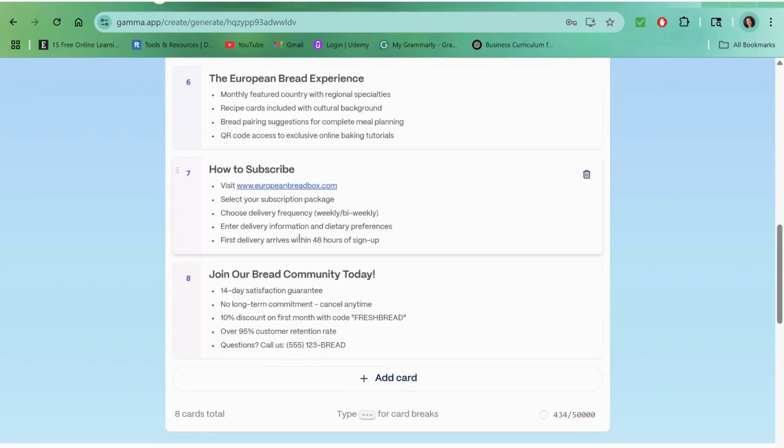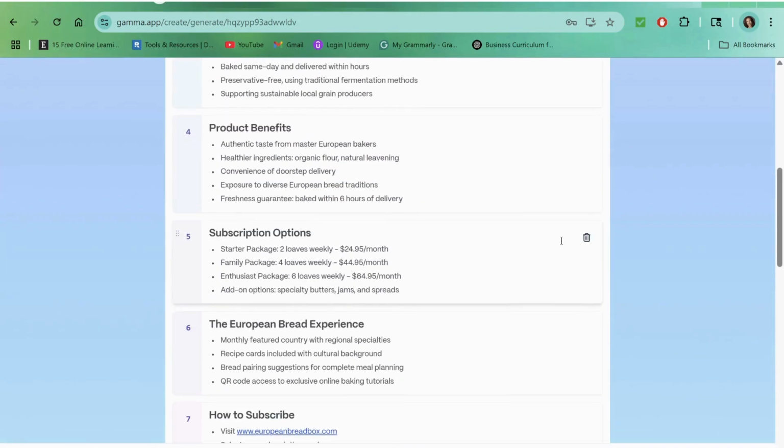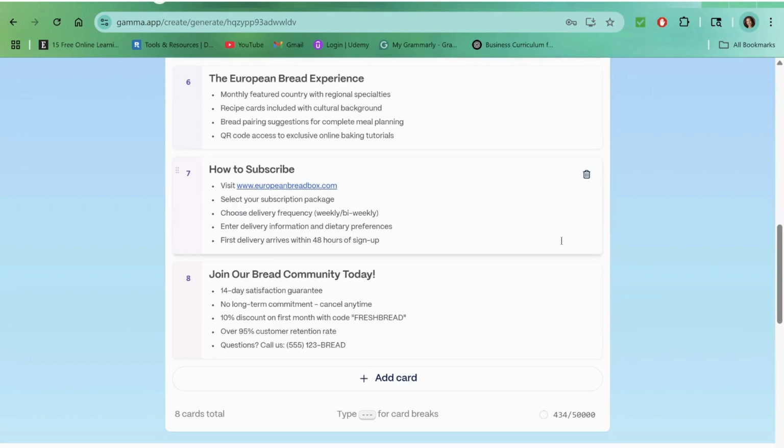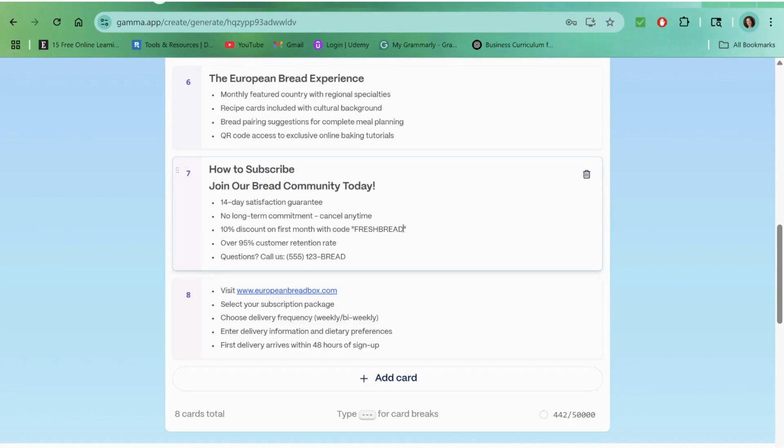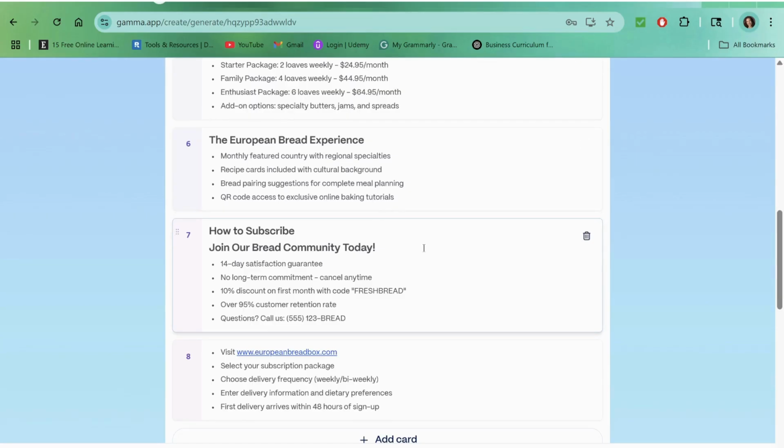Let me go very fast. If you don't like some of the slides, you can simply delete some of the slides or add an additional slide right here. Or for me, I really like the outline so far. So what I'm going to do is, I think that join our bread community today, I would like this to be before how to subscribe. So I'm just going to move this one here. And as you can see, by taking the slide and moving it up, you can move your slides and the sequence of your slides.